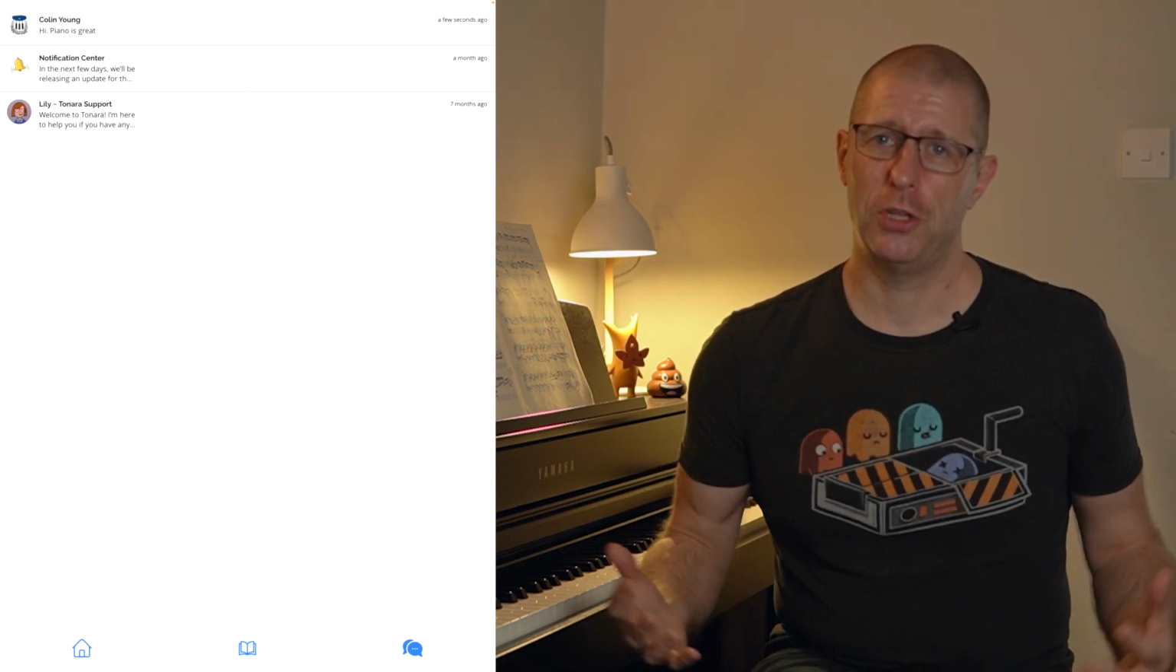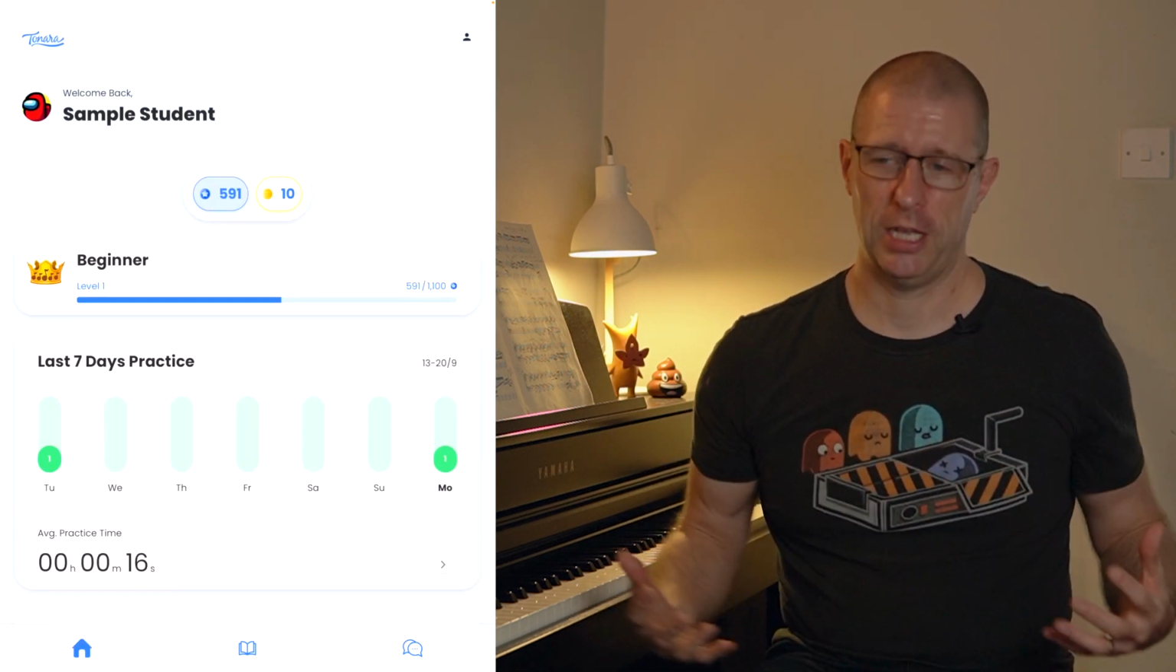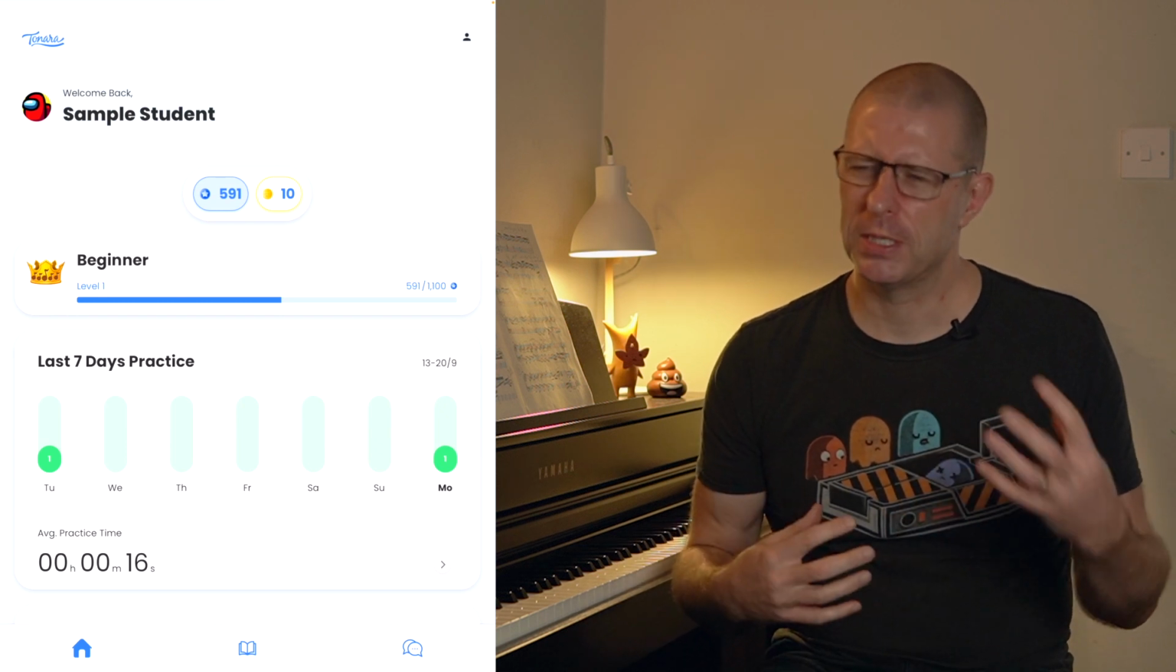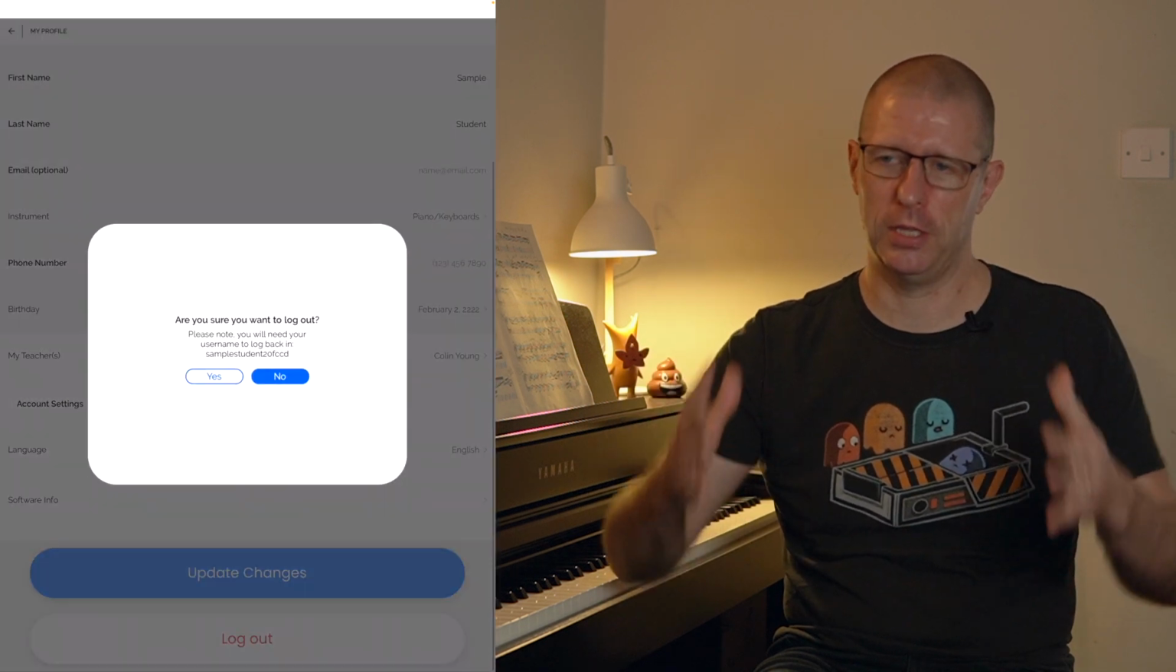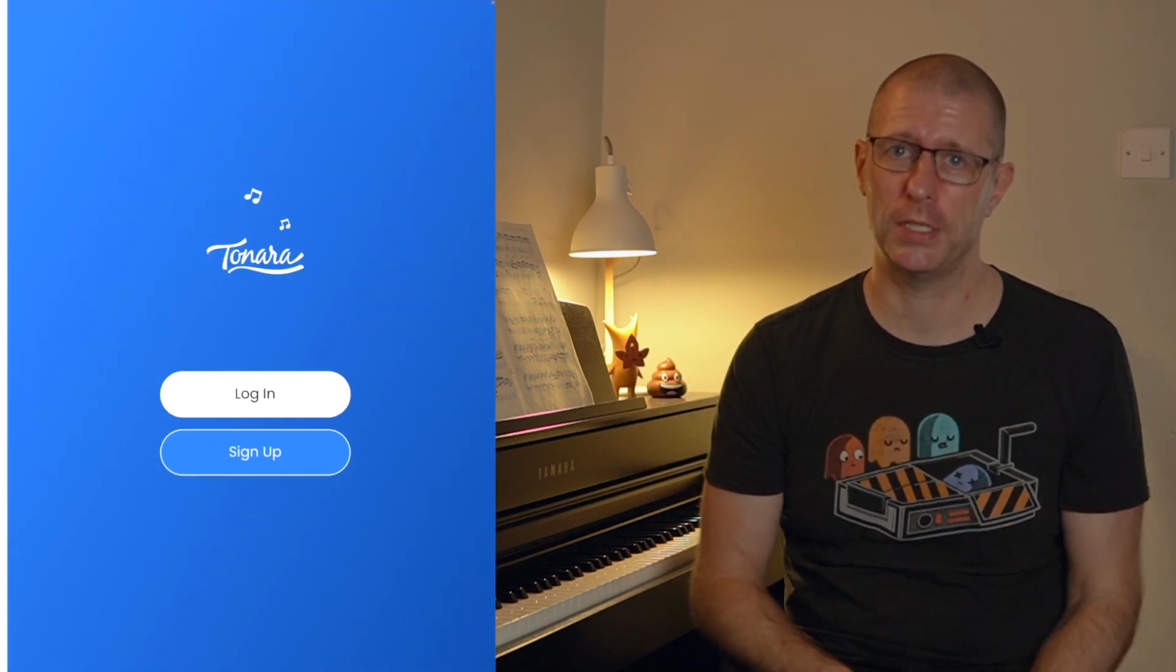So that is us for the new Tonara app. As I said, it's quite a nice layout. It is a wee bit confusing compared to the last one. I don't find it quite as intuitive. However, the layout is good enough. I've covered all the points of it. If you've got any questions, please let me know.